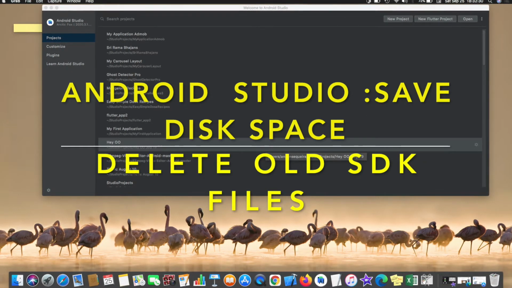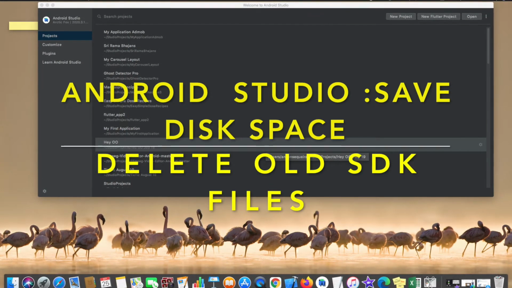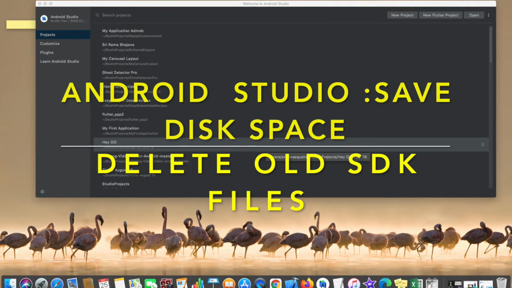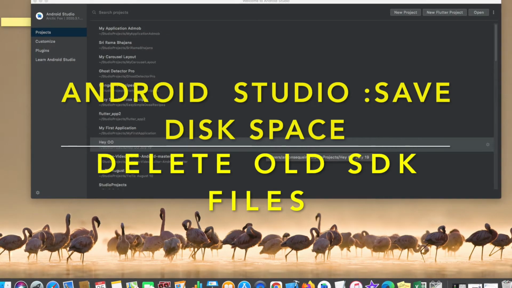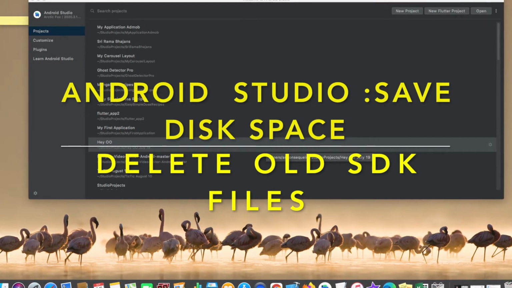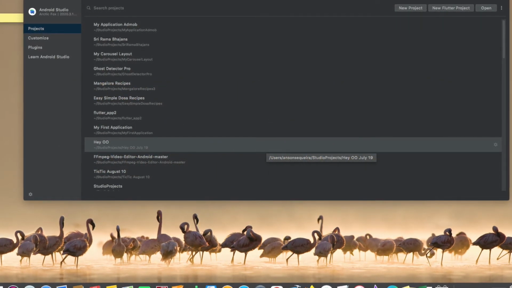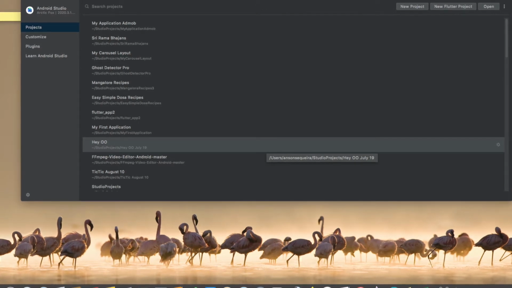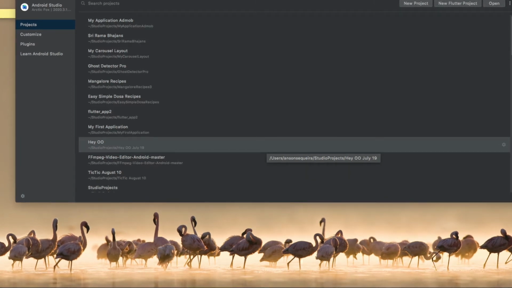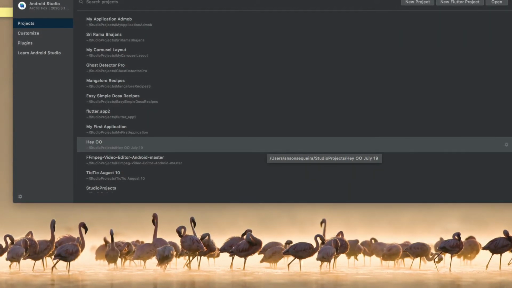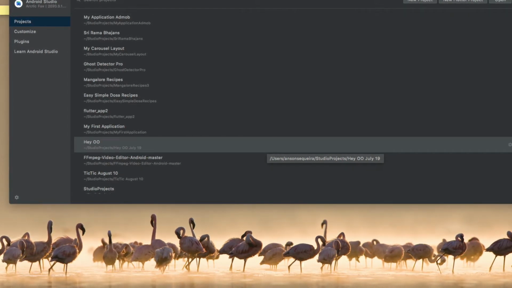What happens is when you start using Android Studio, you will end up downloading SDK files of different platforms, but many times you need not use the old SDKs which you have downloaded. So it takes a lot of disk space. You can delete these old SDKs and clean up the disk space. So today I will show you how to clean up your disk space by deleting these old platform SDKs and keep only the latest one or two SDK platforms in your Android Studio.